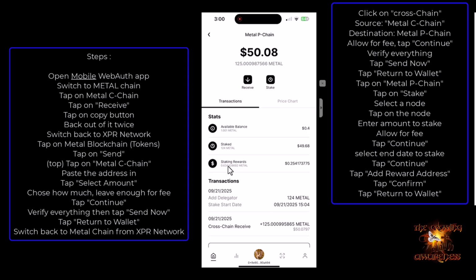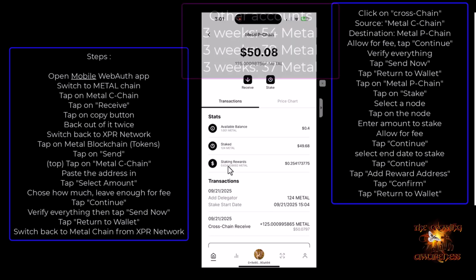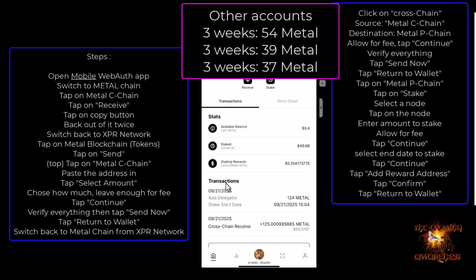And I'm going to continue to dollar cost average into the Metal blockchain, buying more and more metal over time because I believe in it. Again, I've done my research. You have to do your own research and come to your own conclusion, but that tells you everything that you need to know, right? And the stake start date 9/21. These are the transactions that I went through.